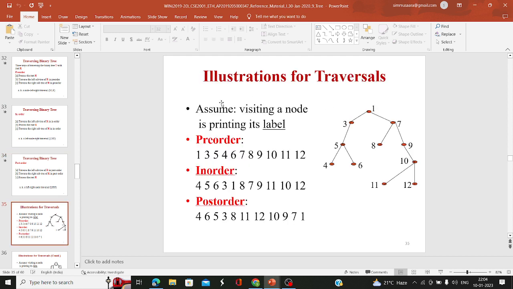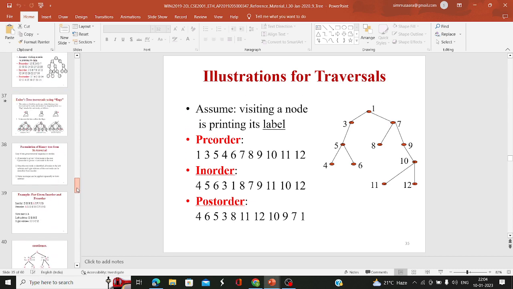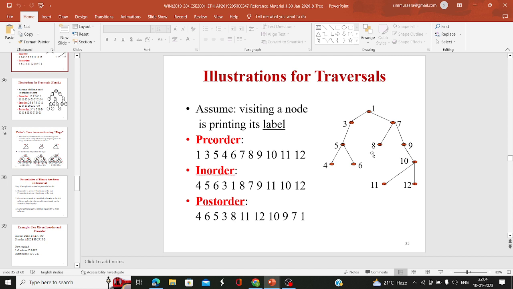I would like to give you, with the help of a pictorial representation here, something to make it easier for you to understand the different types of traversals in a tree. If you see the pre-order traversal, this is a tree having the root node as 1, with the child nodes of 1 over here as 3 and 7.